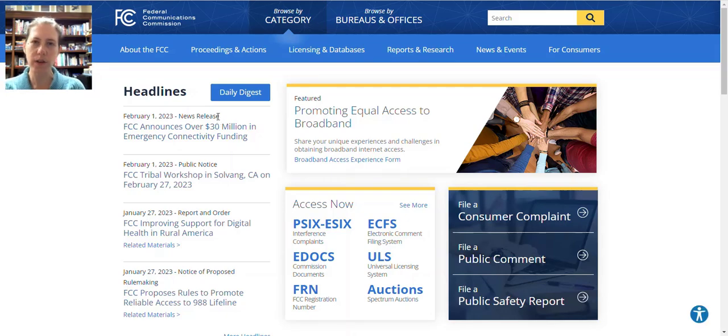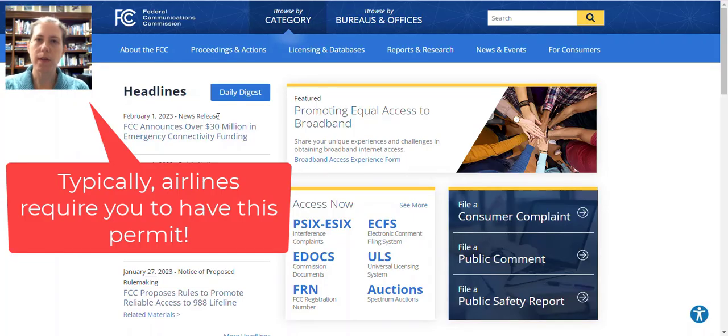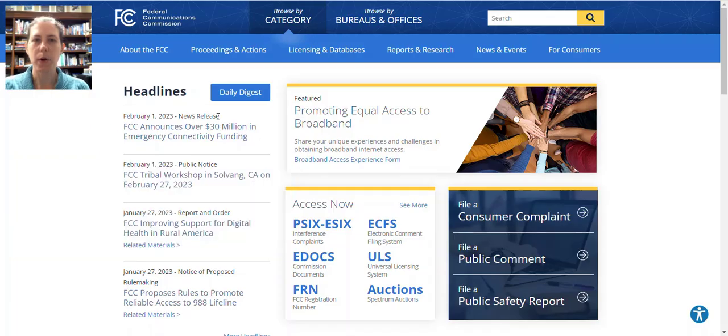Oftentimes I have students trying to figure out how to get a restricted radio telephone operator permit. Now, this is needed for you to use a radio outside the United States. So for pilots of airlines within the United States, typically they're required to get this certificate. The process should stay the same. The FCC's website might change over time, but you should still follow these same steps that I'm going to show you really simply.